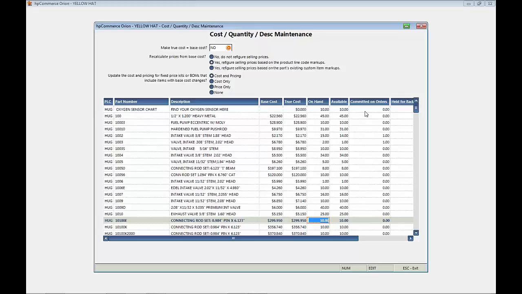If we happen to lose track of what we're doing, perhaps there's a fire drill or some other event, and you just don't want to save the work that you've done, you can escape out of here. You'll be prompted whether or not you want to save your adjustments, and you can say yes or no, and then the adjustments will either be made or not made.